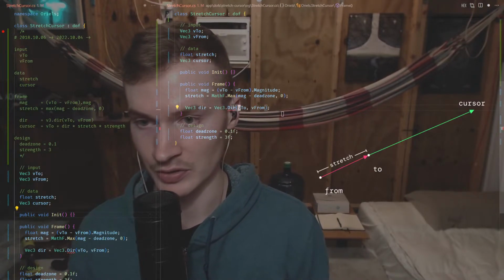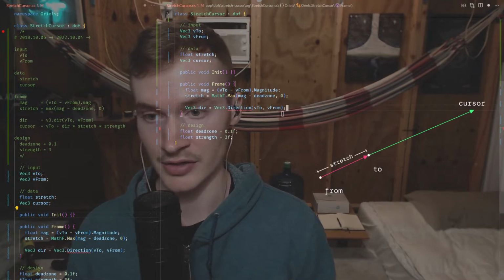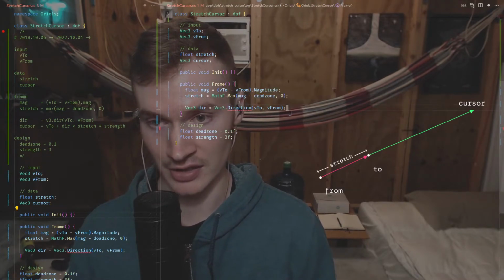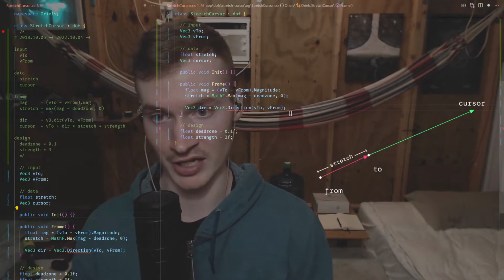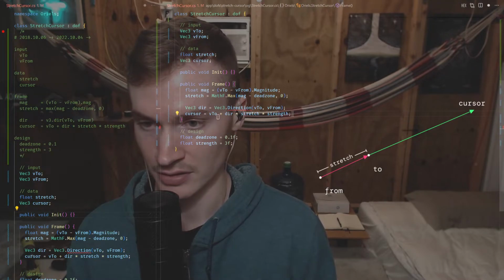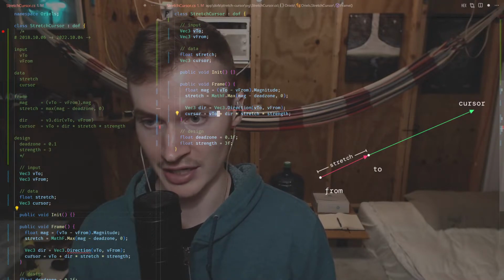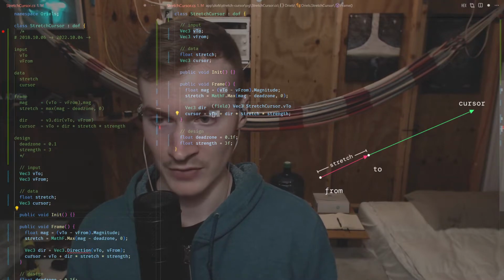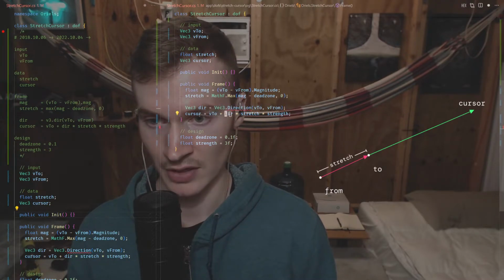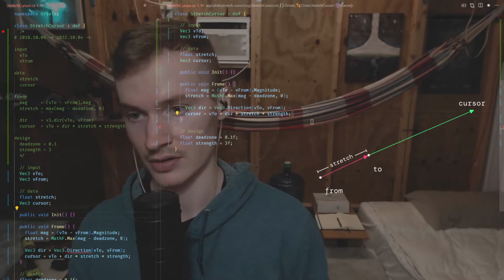Next, we'll get the direction. Now, StereoKit does have a direction function. It's just not in the version I have right now. And cursor position just takes in all of those things we've calculated so far and extends it out from the vec2 using the direction times the stretch times the strength.